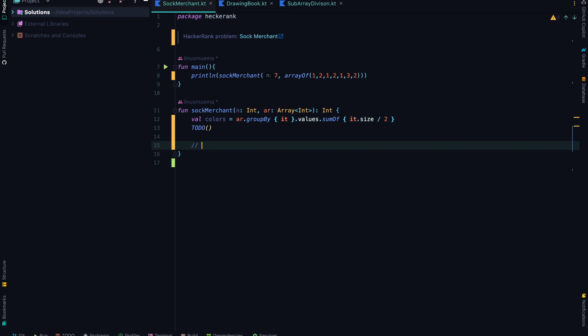For example, in our array, the color 1 will result in an array of 3 colors because we have 3 occurrences of 1 in our array. So with this selector, we'll get the size, which is 3, divide by 2, which will give us 1, which is the only pair that can be formed from 3 socks. If we had like 4, then this would be 4 divided by 2, which will give us 2 pairs that can be formed from this array. So this takes care of the floating socks that cannot form a pair. We don't need to worry about that. And with this, we actually have our return value of our function.